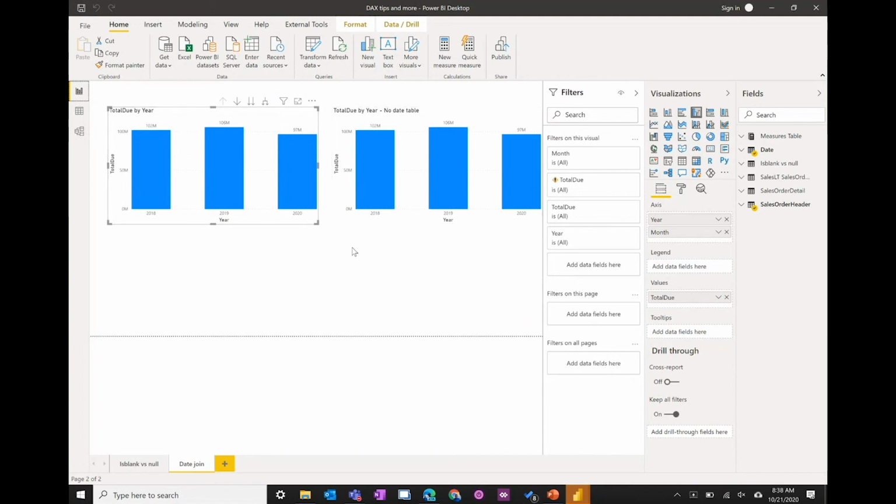So you have to change it in Power Query. If you're going to join on a date, make sure it's date in Power Query, not date time. And then the final tip that I had was for Excel.